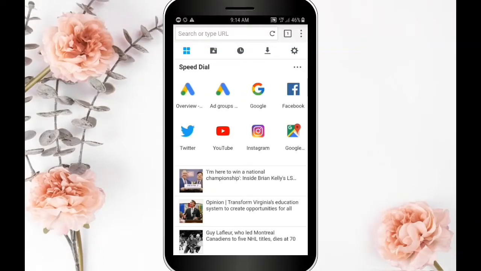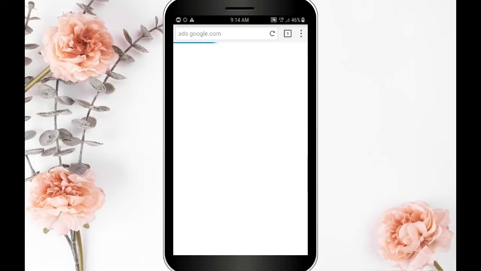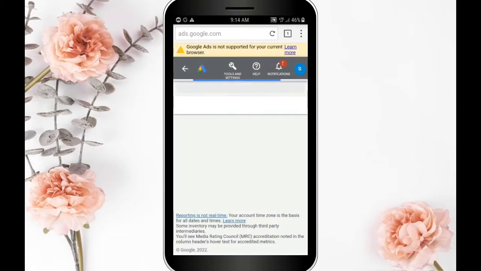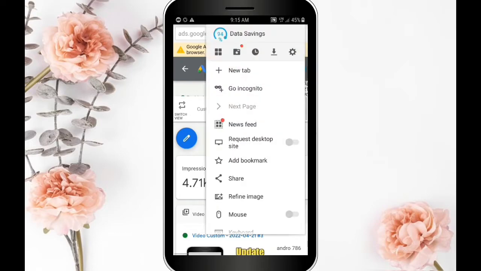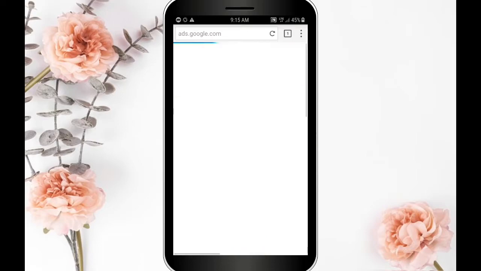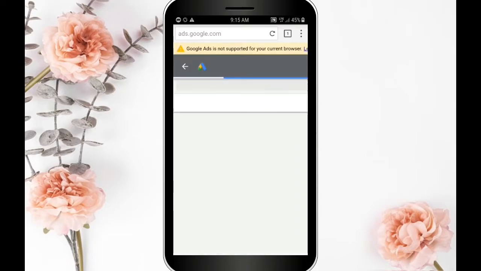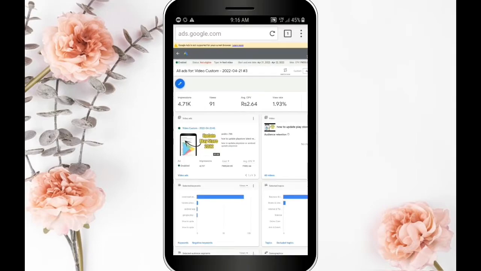Hello friends, in today's video, I am gonna show you how to change Google Ads bid while running your campaign. So first of all, open your Google Ads account. I am using Android phone, so first let's open it in desktop mode. Now tap on this icon and go to home page.